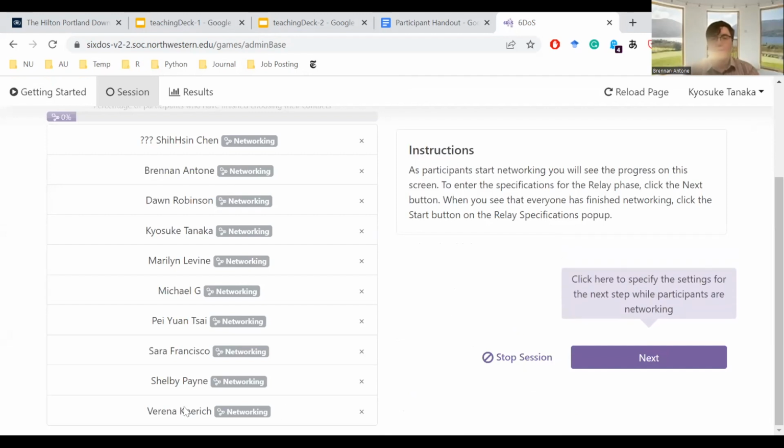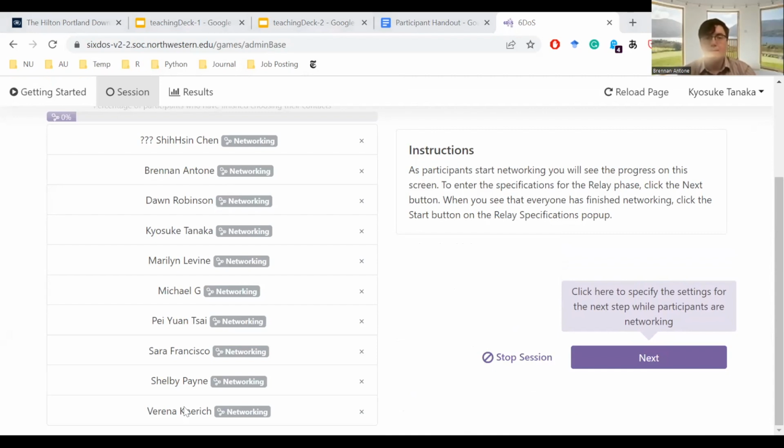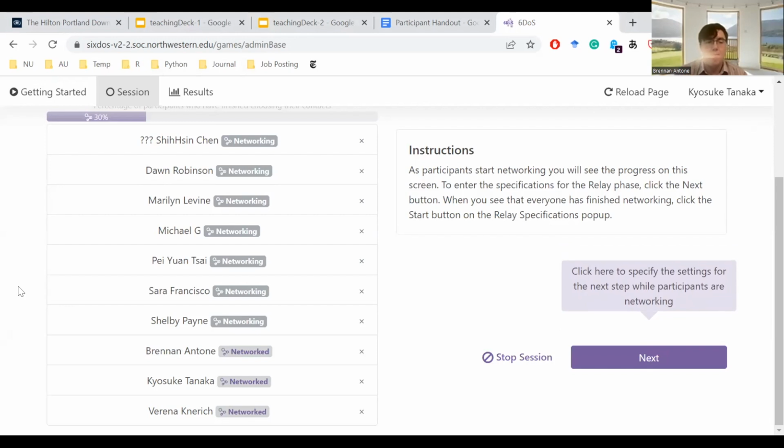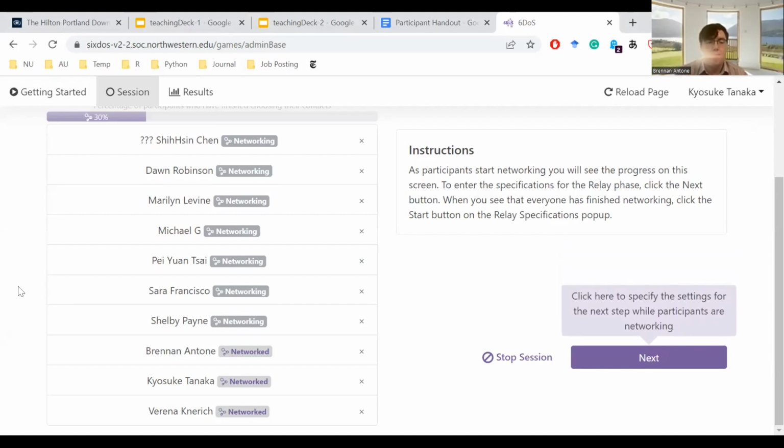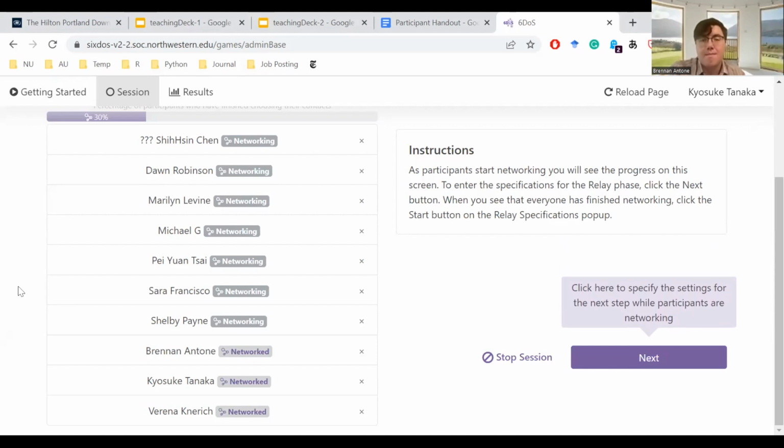Now your screen changes to the phase where you need to choose your contacts. Today I'm going to ask you to pick 1 organizer and 1 attendee as your contacts. So I'm going to choose Brennan, and then I'm going to choose here. Once you select the contacts, hit next. Then you wait for the other players to finish networking. And as an admin, I can monitor who has finished networking or not.